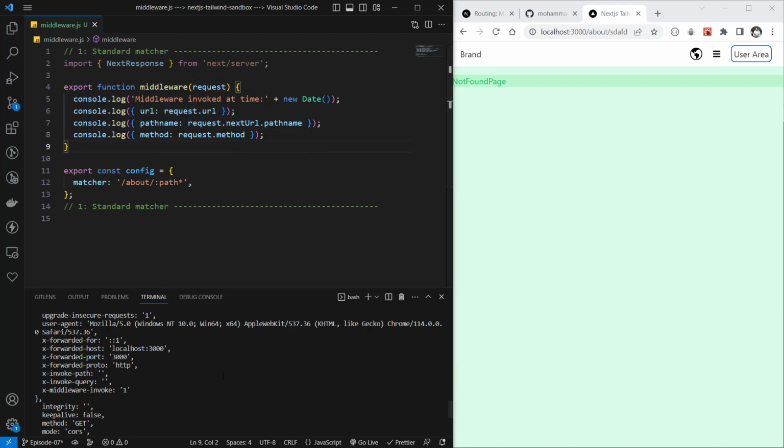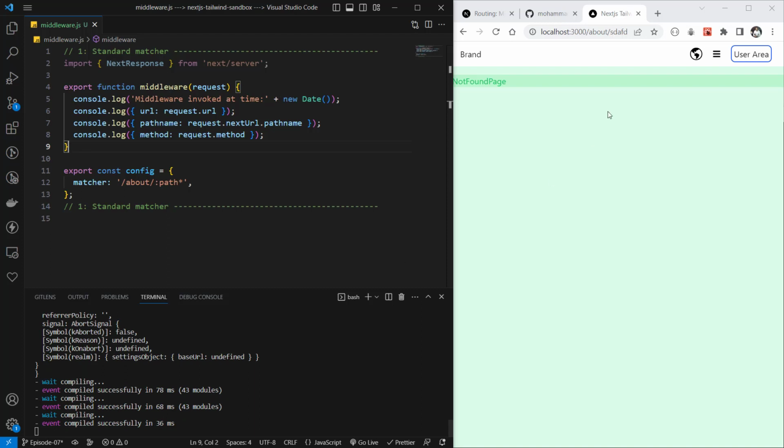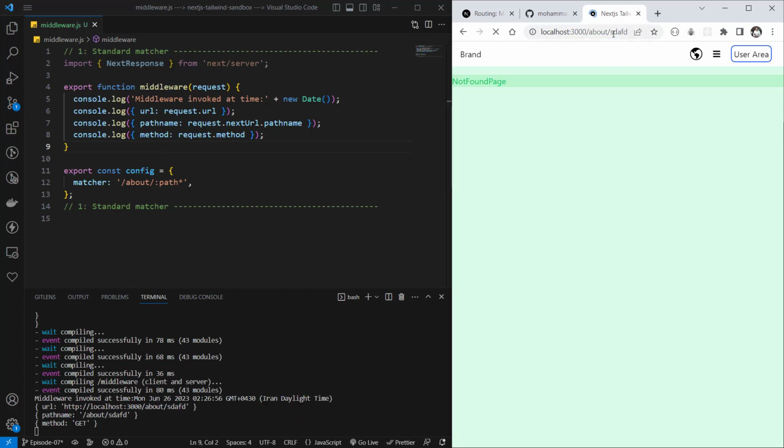So let's check this again, and let's go down. Okay. So again, I want to go to /about/anything to use this matcher, and here I press enter. You can see that I have logs here, and in the first line I have this middleware invoked at the time, which is the time of invoking this middleware.